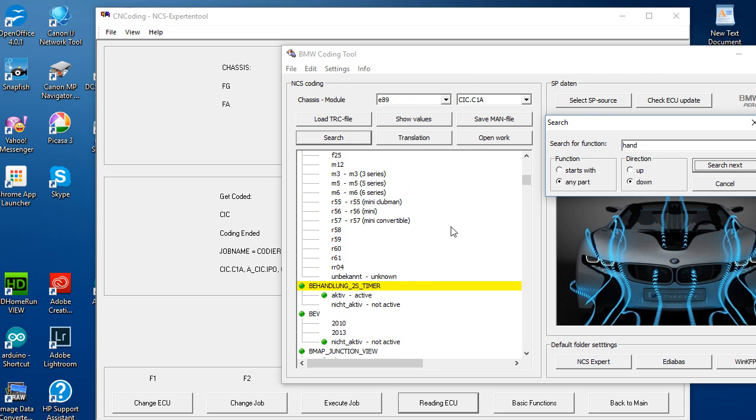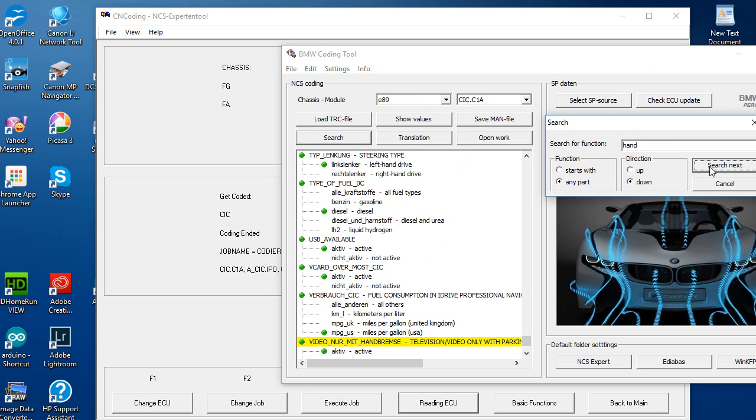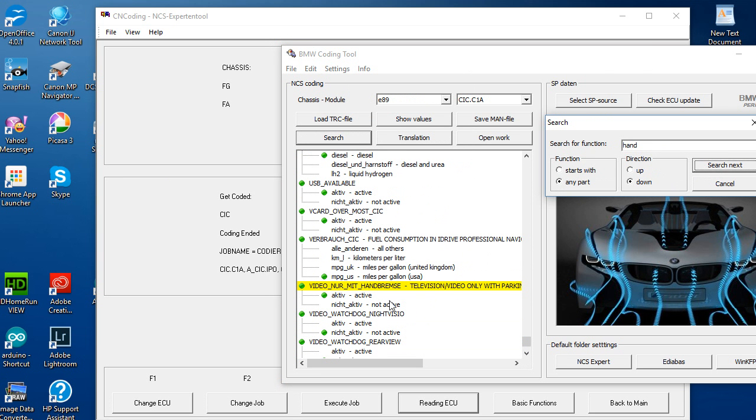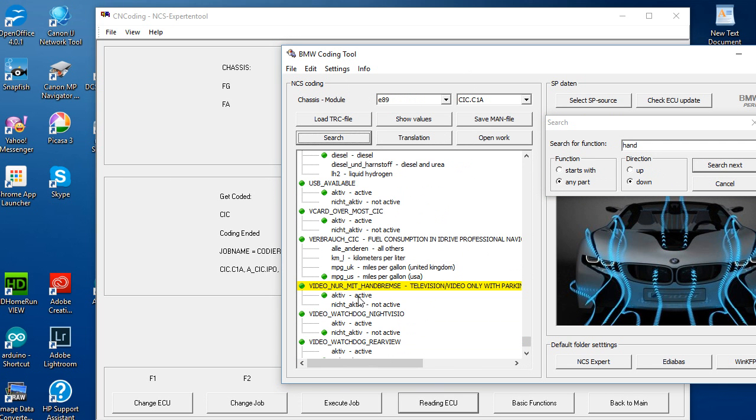Probably not that one. Behandlung? No. Which next? Behandlung? What else is something similar to handbrake? There, this. That one. Television video only with parking brake engaged. That? Yeah, that's got to be it, right? Yep. Okay. Turning off. Alright.